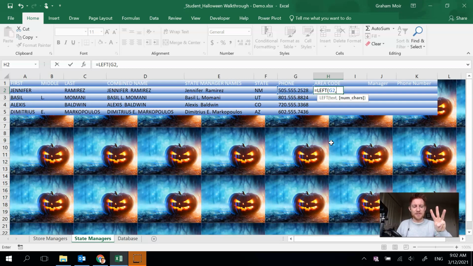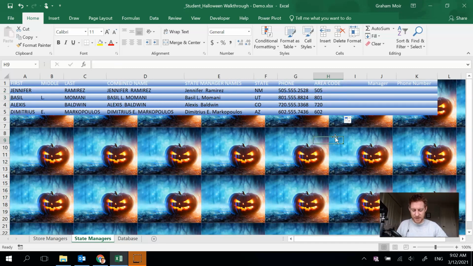Well, the area code is the first 3. So I just have to type 3 in, close it up, and then fill it down. So I have the area code for each one now in its own cell. Okay. And that's it for step 8.